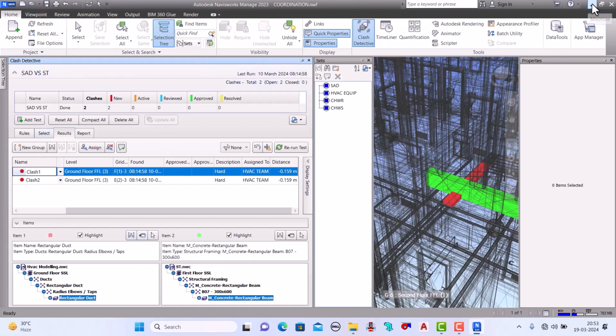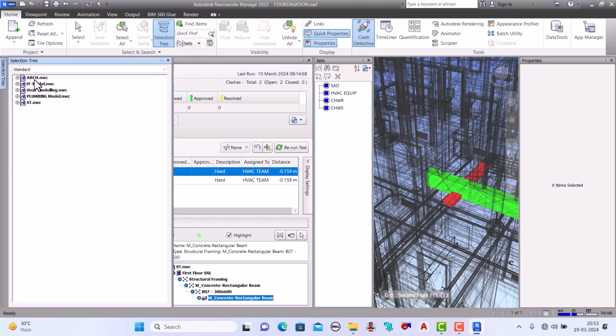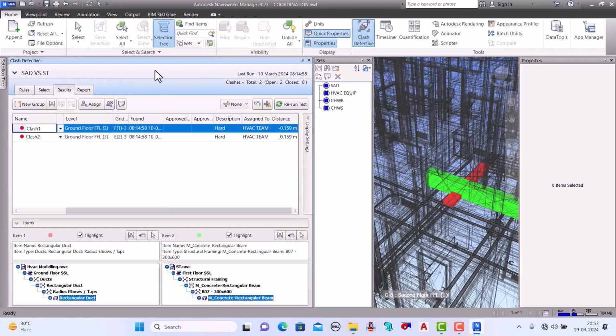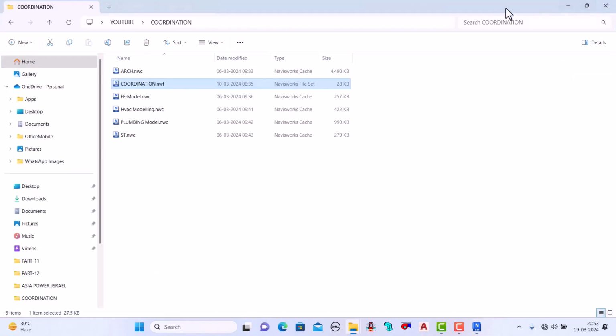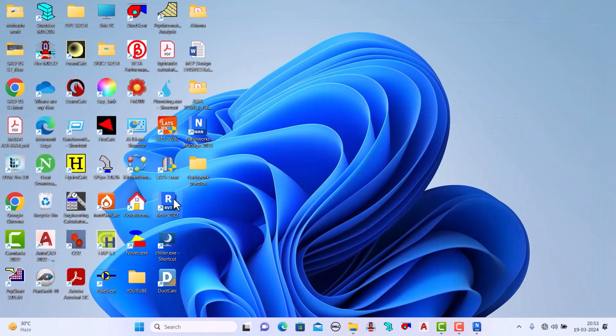Okay, so now suppose I receive this file. Now I am going to solve this class 1. Okay, so before solving this clash, what was our file? My file was created in Revit. Okay, remember my file was created in Revit, as all these files were created in Revit, right? So I will open Revit first. Okay, here I will simply open Revit.